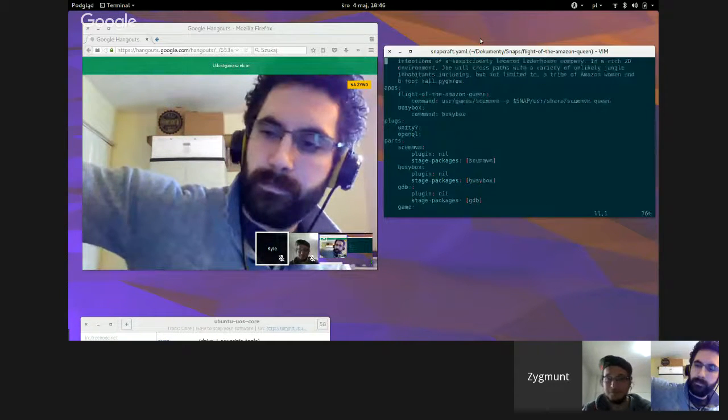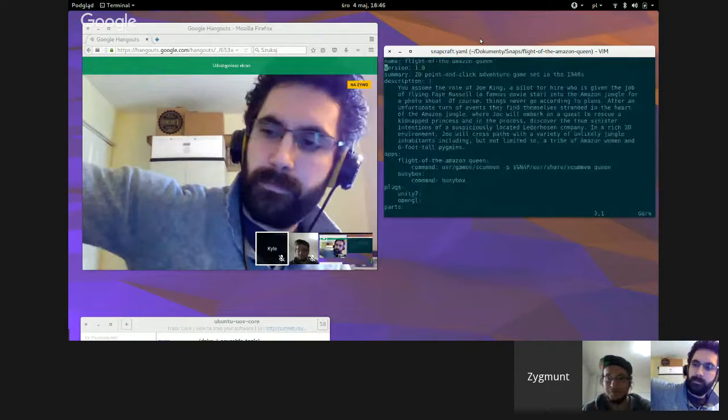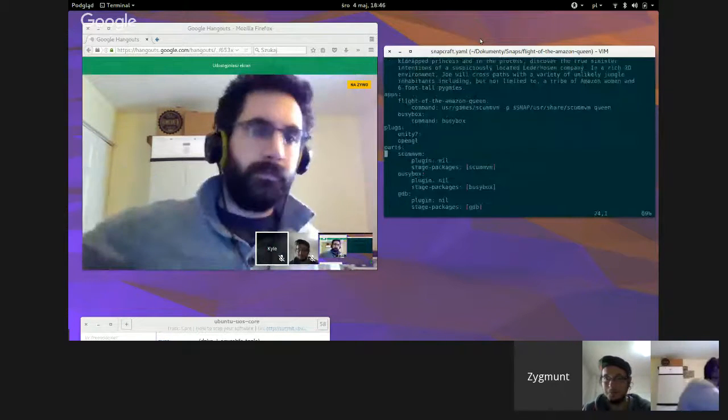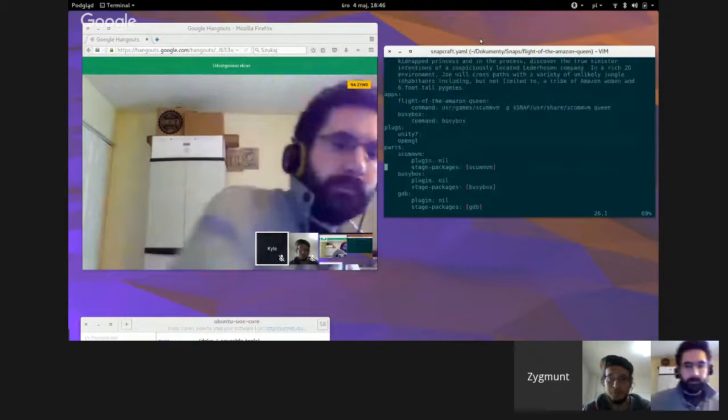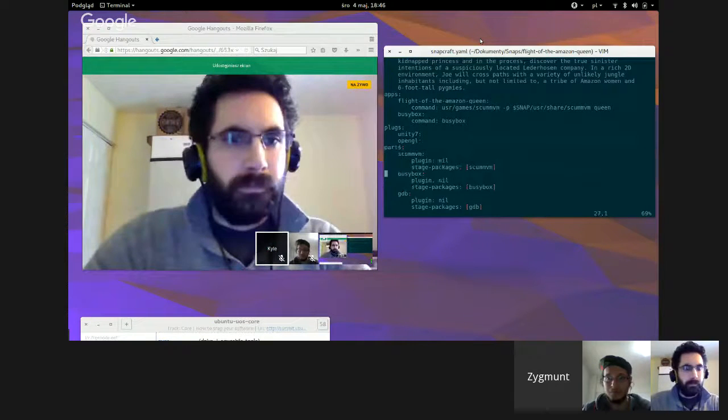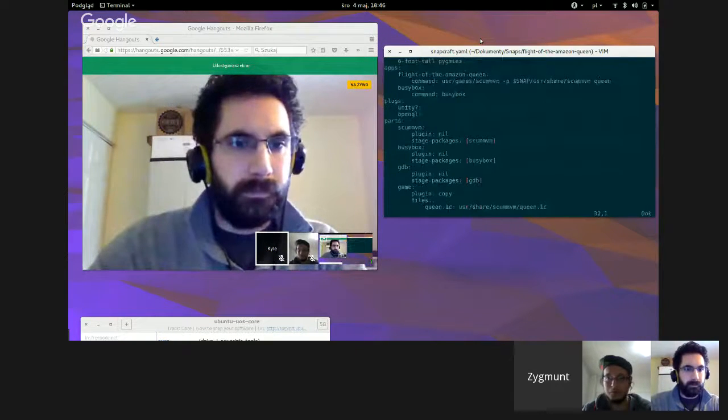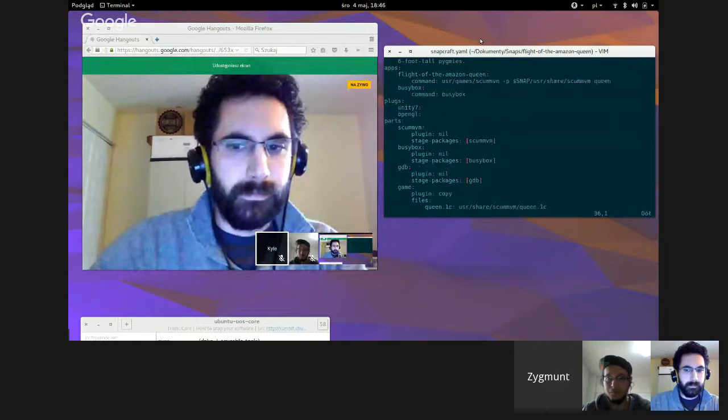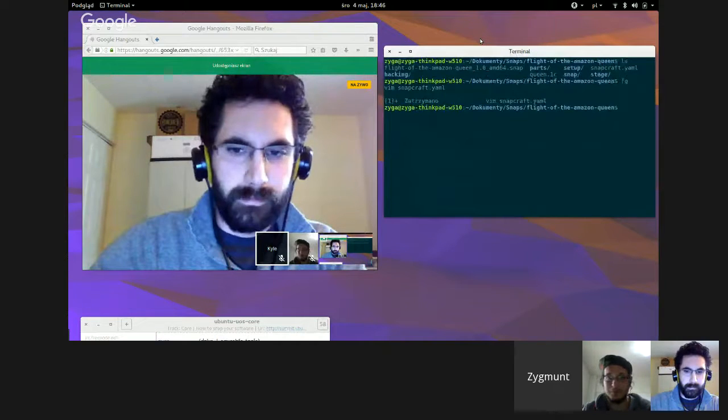So I took ScummVM directly from the Snap package. So you can see this here. The ScummVM part is just using stage packages. So I just took it directly. Same, actually, all of these are using stage packages directly. The game itself is copied right here, so I didn't have to copy it, but actually you can also get it from stage packages. I just wanted to experiment more.